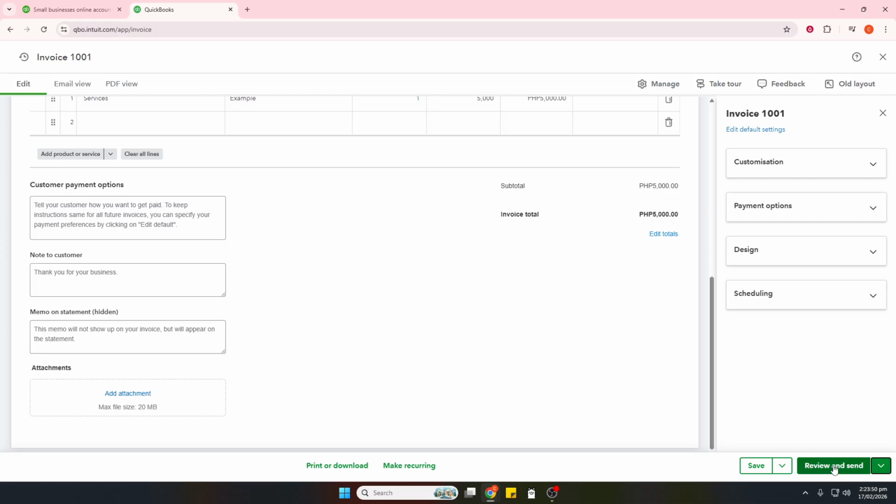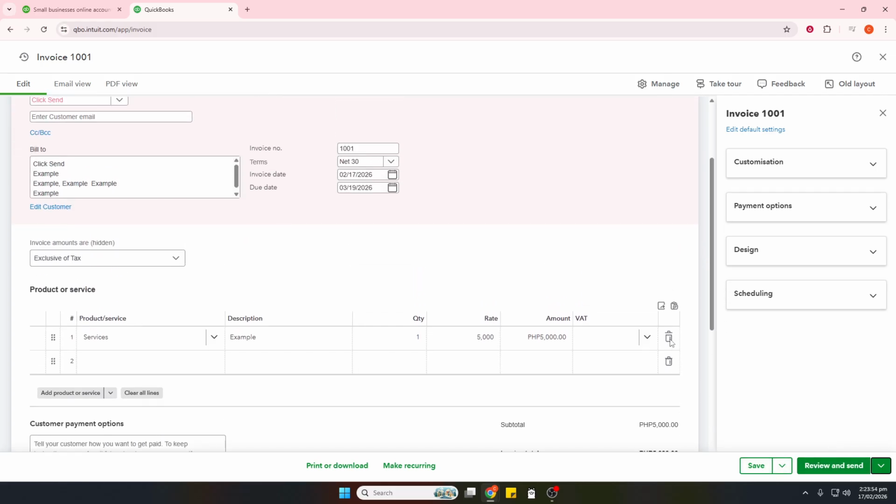That's it. You've created a clean, accurate invoice in QuickBooks Online, set clear terms, and are ready to send or receive payment with confidence.